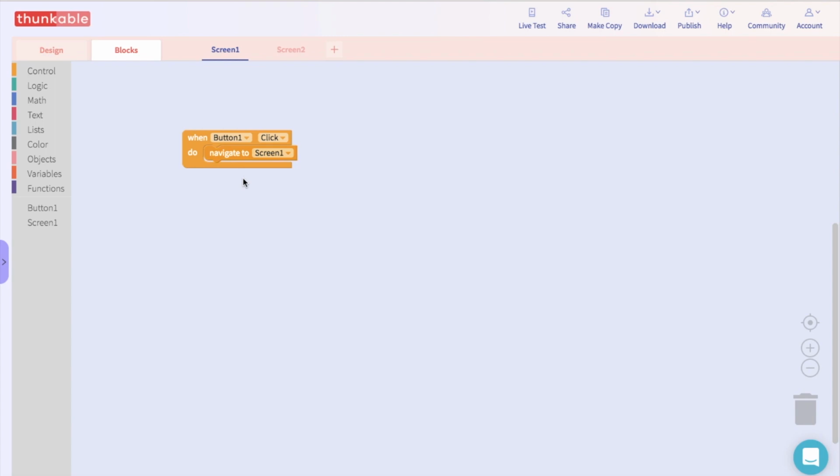Nice work. Now, from the drop-down menu, select Screen 2. So now when the button is clicked, it will navigate to Screen 2.